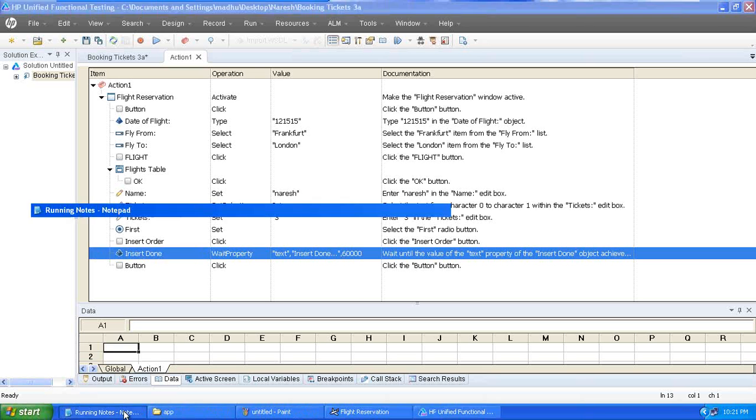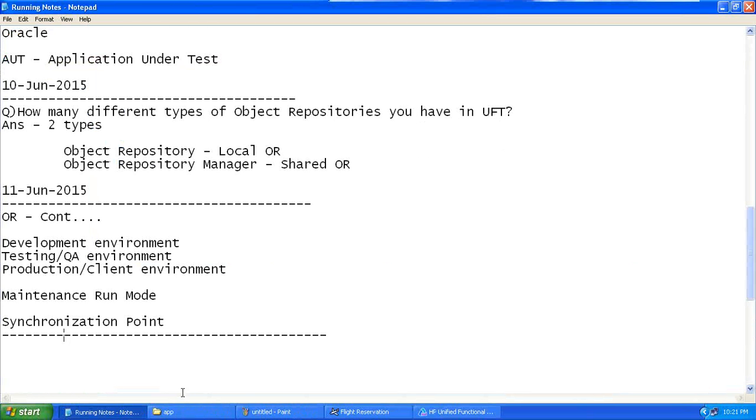Now, what is the synchronization time we have given? The synchronization time that we have given is 60 seconds. And if you see, there was a default time. What was the default time? It was 2 seconds. So it is 60 plus 2. So in total, for that Insert Done message step to be completed, your QTP can wait a maximum of 62 seconds.